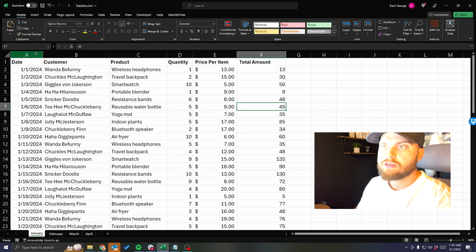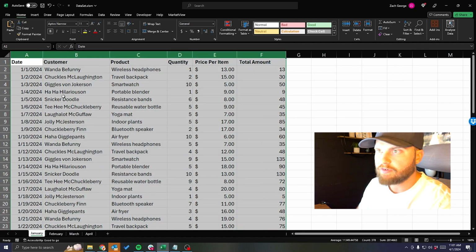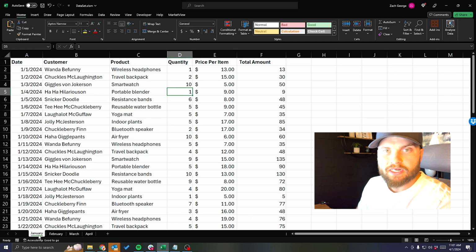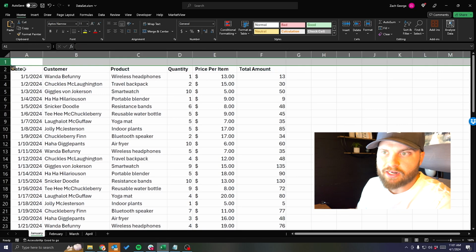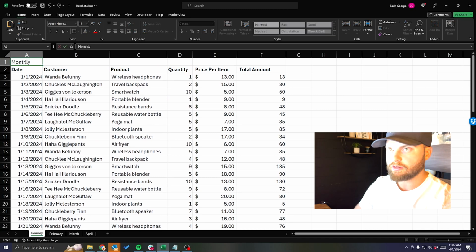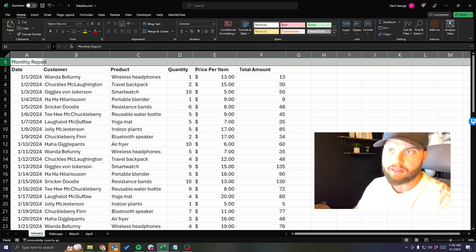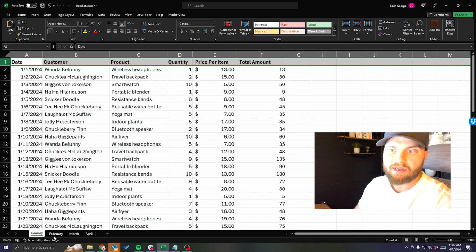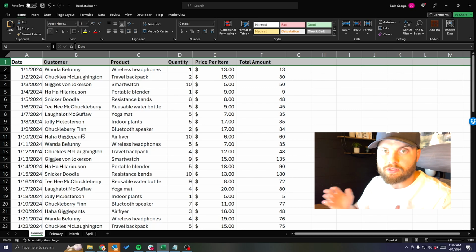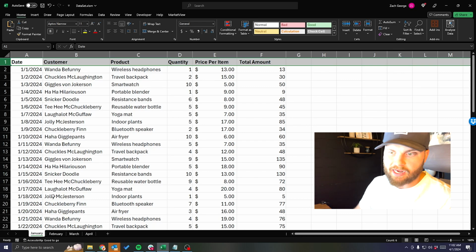All right, so we have our data here, 6 columns, pretty simple data. What we need to do is just loop through each one of these sheets and insert a row up here and write the words monthly report, okay? So we could do that manually on each one of these sheets, but again, remember, if you had 100 of these things, that would take some time. So let's write some VBA code to loop through each one of these things and perform that task, all right?